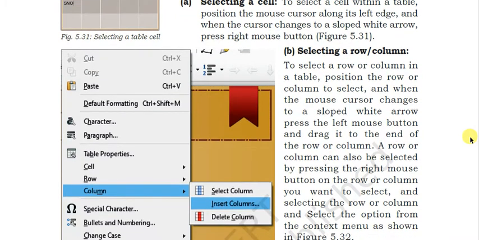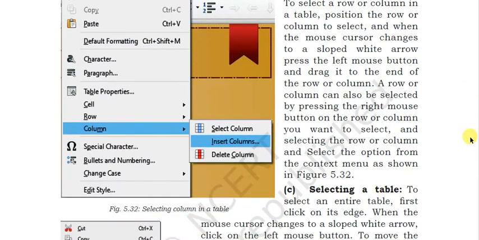To select a particular row or column, position the cursor on the row or column to select, and when the mouse cursor changes to a sloped white arrow, press the left mouse button and drag it to the end of the row. So you can select the row or the column using the mouse. A row or column can also be selected by pressing the right mouse button on the row or column.